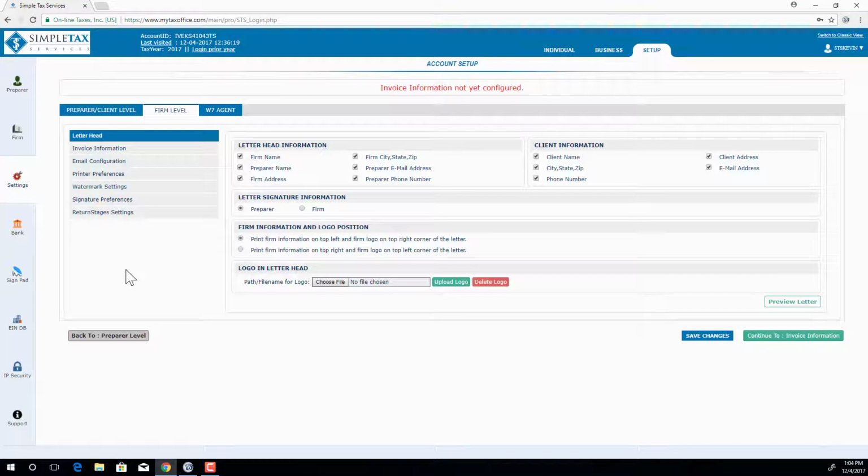Now we're going to click on firm level. Firm level, this is where you'll start with the headers. So if you want to upload your logo, you can upload your logo here, and you can choose the positioning, whether it prints in the top left and the firm logo in the top right, or if the firm information prints in the top right and the firm logo in the top left.